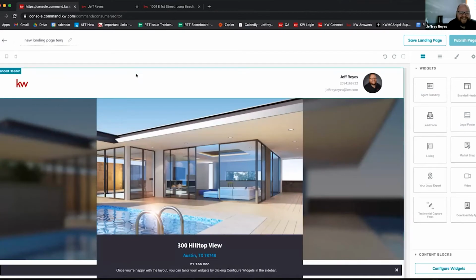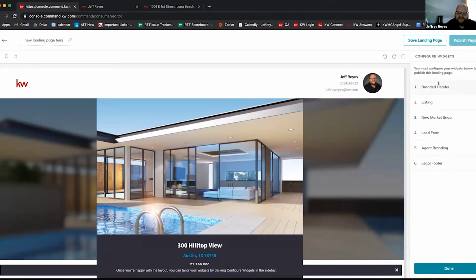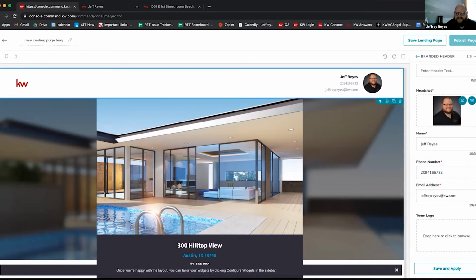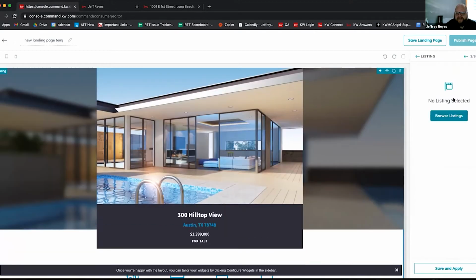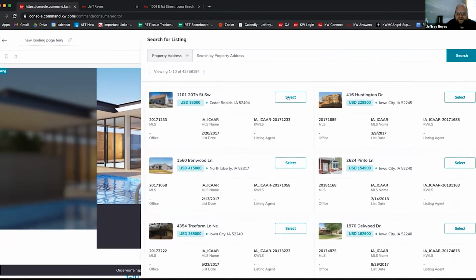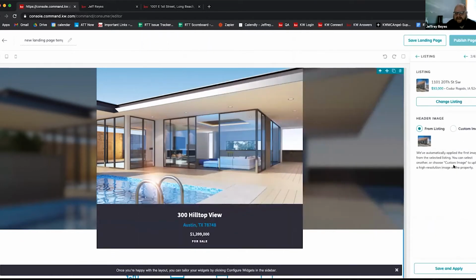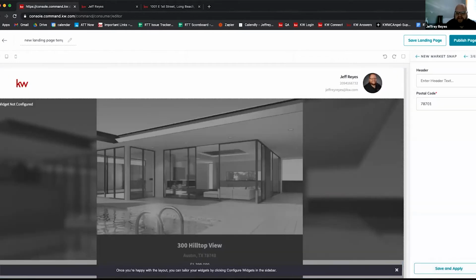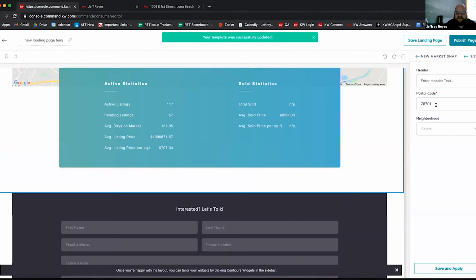So once I got this in there, I just hit configure widgets, and I'm going to walk through each one of these and make sure everything in here is the way I want it, and then I just hit this next button. There's no listing here, so I just click browse and find the right one. So let's just say it's this one. Yeah, that's the one I want. I can also change the header image if I want a different one. Hit save and apply.